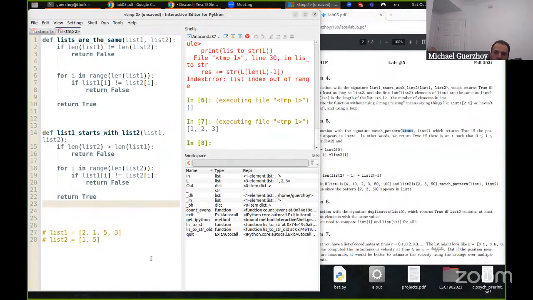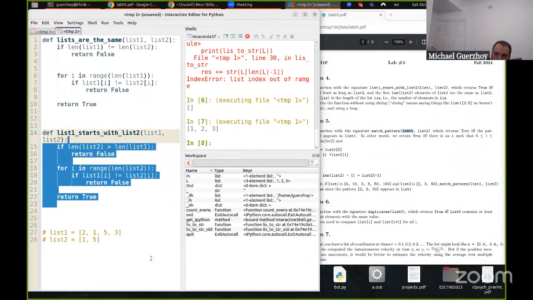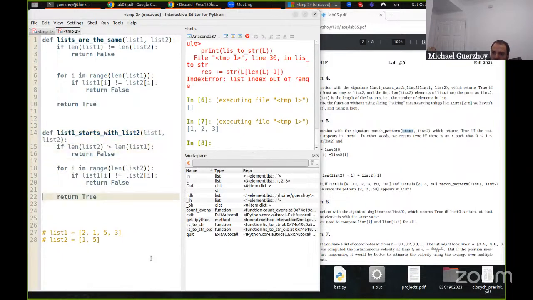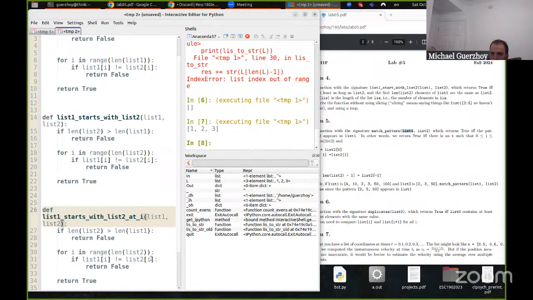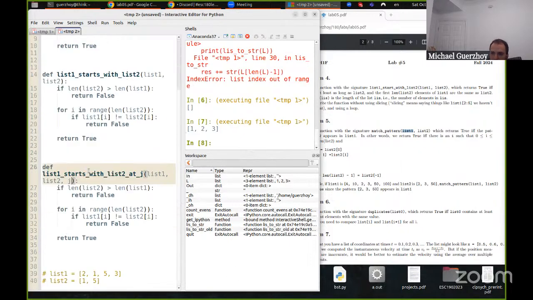So what I'll do is I'll write a helper function that's like this, but slightly different. I'm going to say list 1 starts with list 2 at j. And what that's going to do is handle this kind of situation where I want to return true if list 1 starting with index j, say j equal to 1, matches list 2.